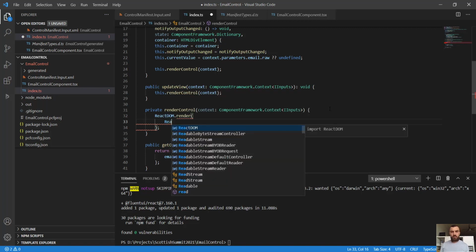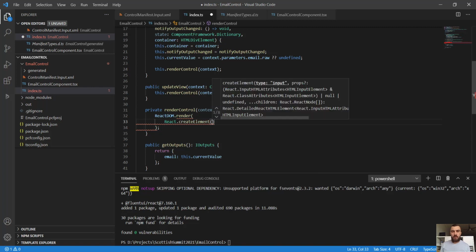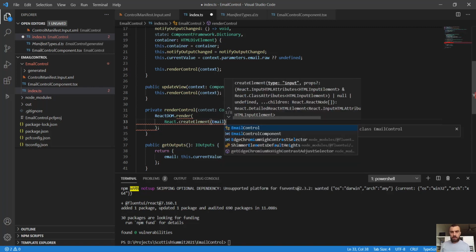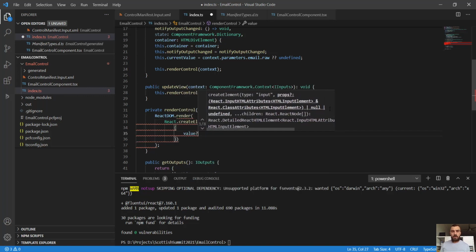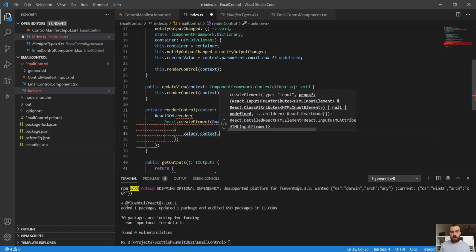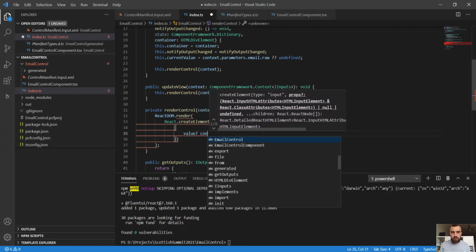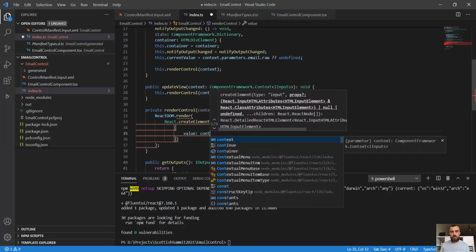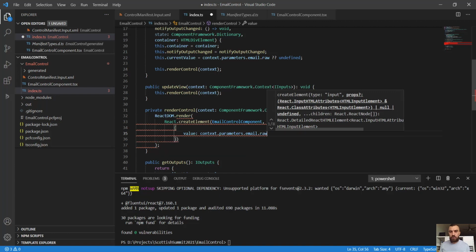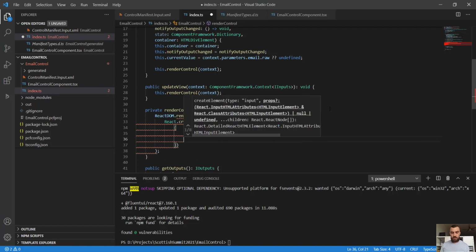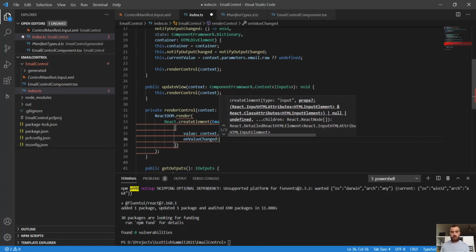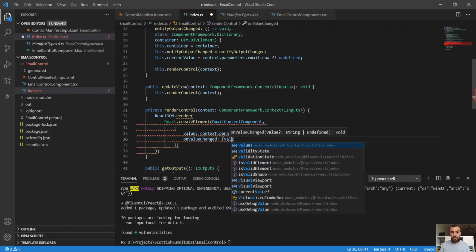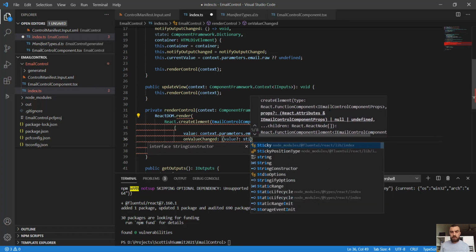The very first is React.createElement, and I'm passing the email control component, and as properties for it, I'm passing value, and value I'm getting from the context. Context dot parameters dot email dot raw, and when it is null, I'm passing undefined, and the on value changed handler is value string.